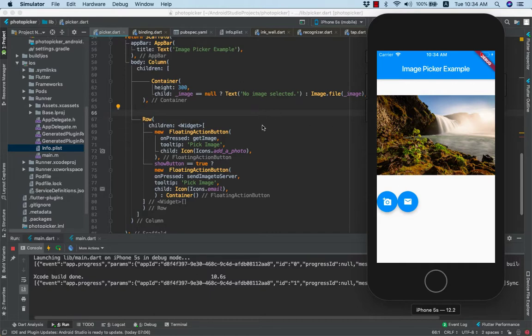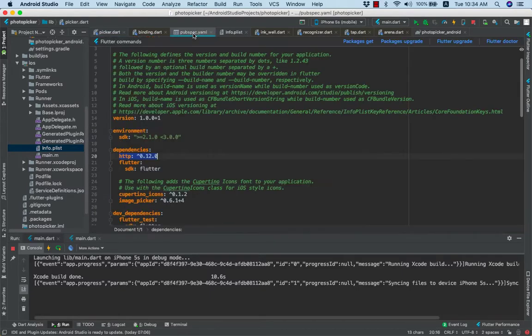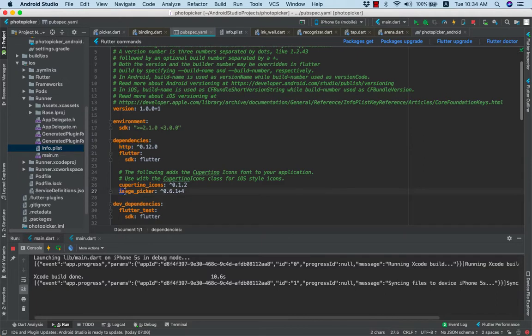Now, how does this code work? Well, the first thing I had to do was to add some stuff to my pubspec, and I'm using HTTP and also the image picker. And then, of course, I have to do my pub get.